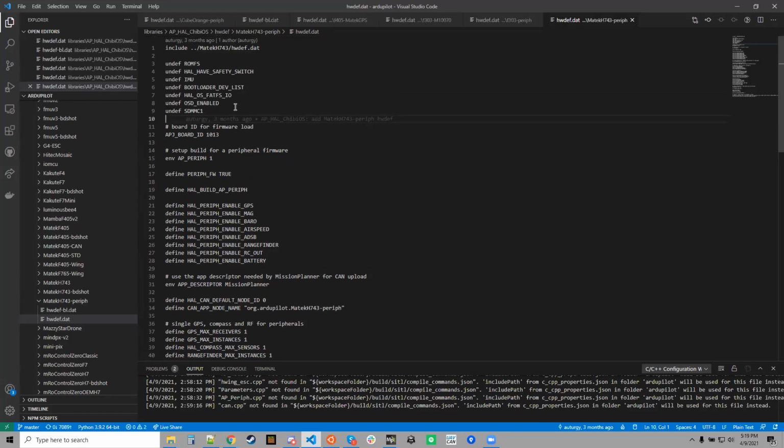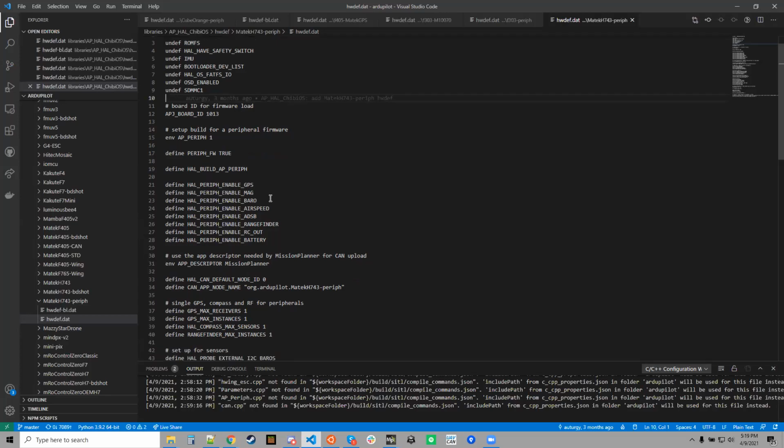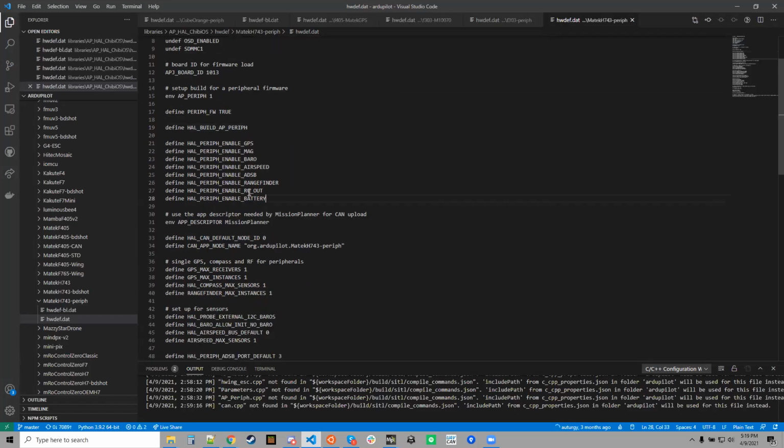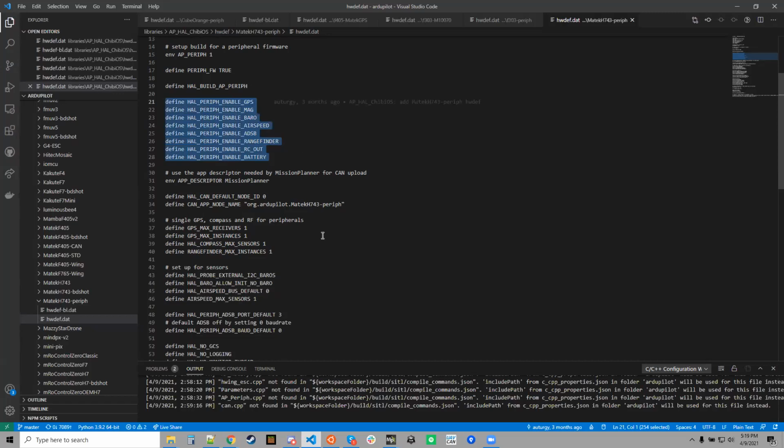It does not have a FAT file system, like I mentioned before. There's no SD card support. But here, it's a battery, a servo, rangefinder, ADSB. It just magically runs all those things and you get those features.